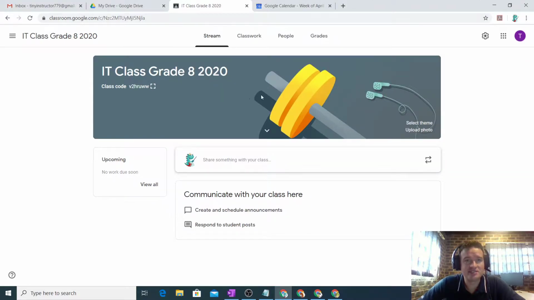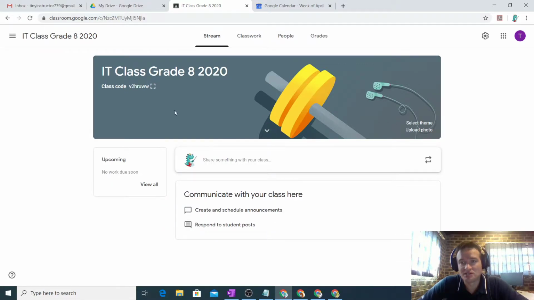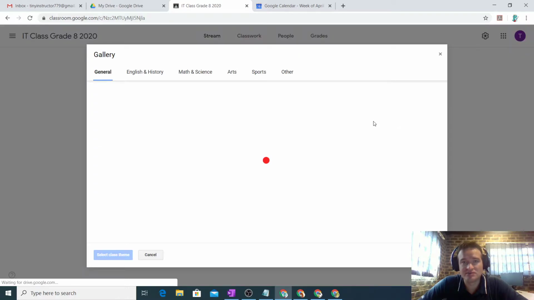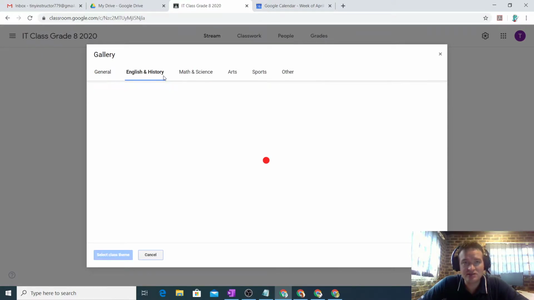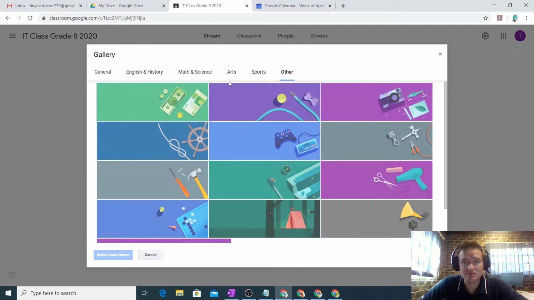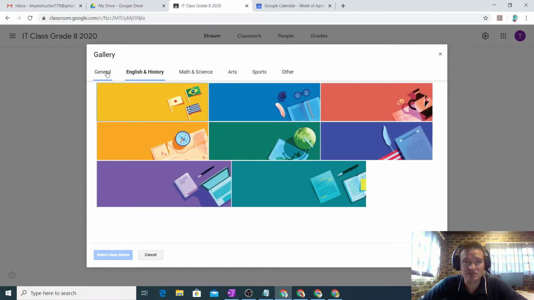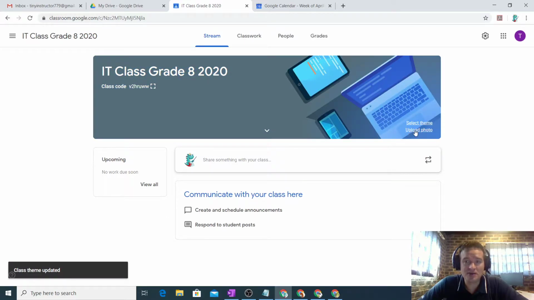Let's change a couple of things on our initial stream screen. So the first thing I want to change is the theme. So I'm going to say select a theme and make it something more IT related. There's all sorts of various different areas that you can select to get different types of pictures for a theme across. But you can also upload a photo. If you want a photo of your institution with your own logo and whatever you want in here, you can say upload a photo and make it something more personalized to your institution, your business, or whatever it might be.